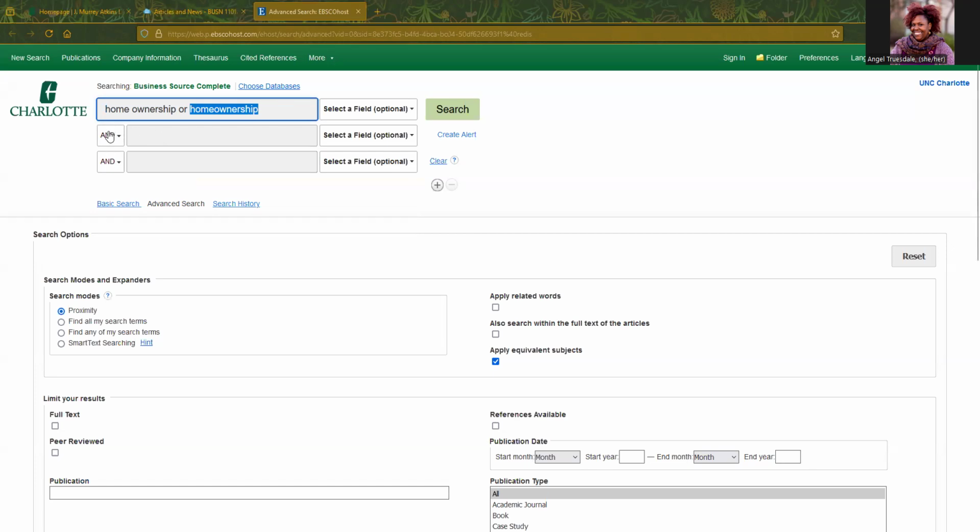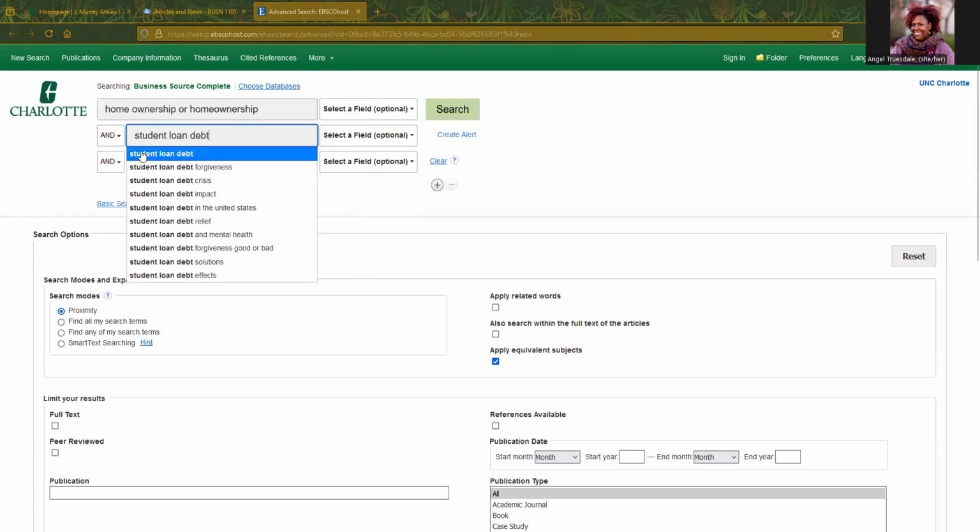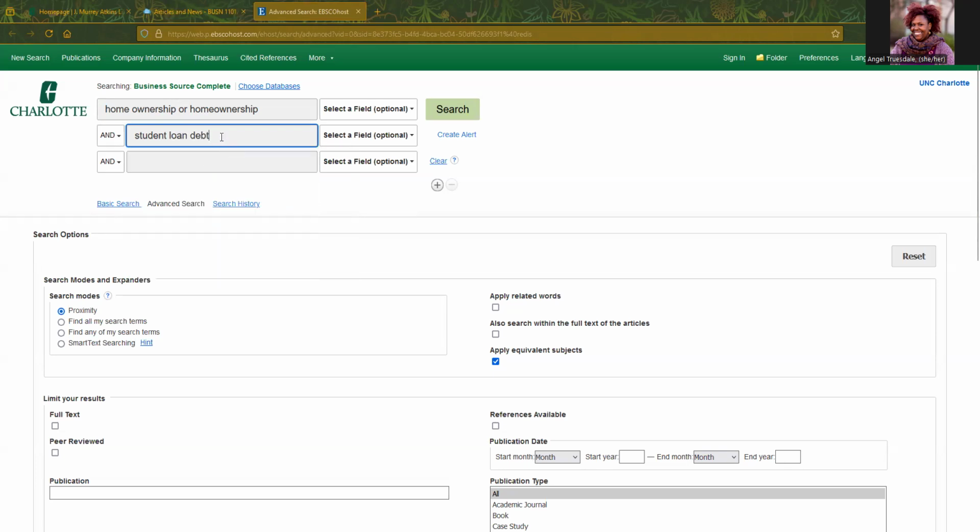I do have the word and here because I want to look at home ownership in relation to student loan debt. So I do want to look at student loan debt in relation to home ownership. So I have the and in between these two terms here. So I'm going to look at student loan debt, and you can see there are several other things that I can look at in relation to student loan debt as well.